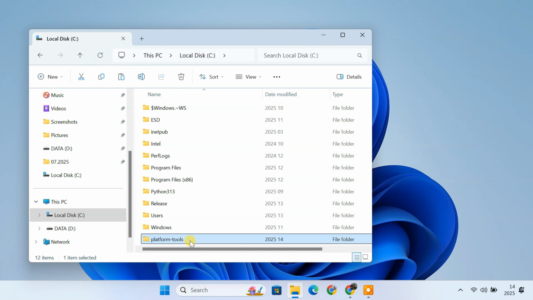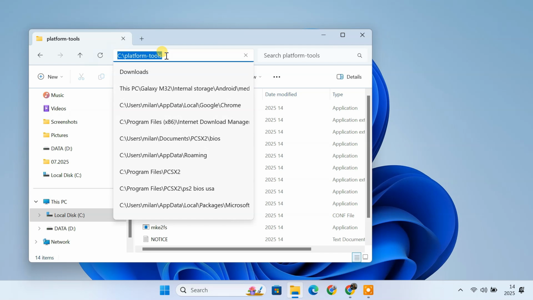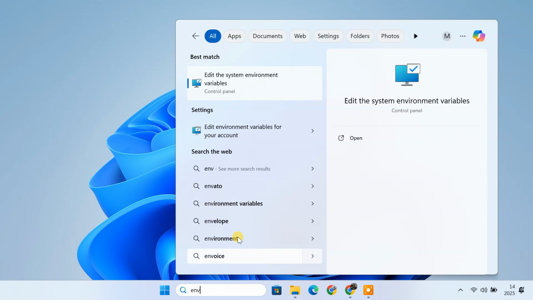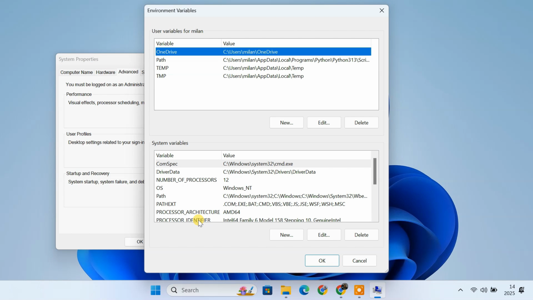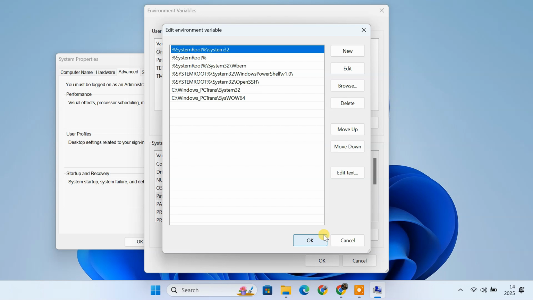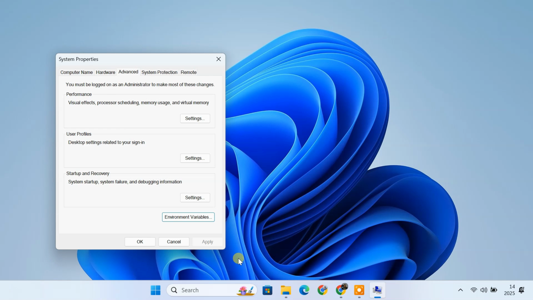Now we'll add this folder to your system's path. This lets you run ADB and fastboot commands from any folder in command prompt. Copy the folder path. Then search for env and open it. Click on Environment Variables. Under System Variables, click on Path and click Edit. Create a new entry and paste the path you copied. Click OK to save everything.